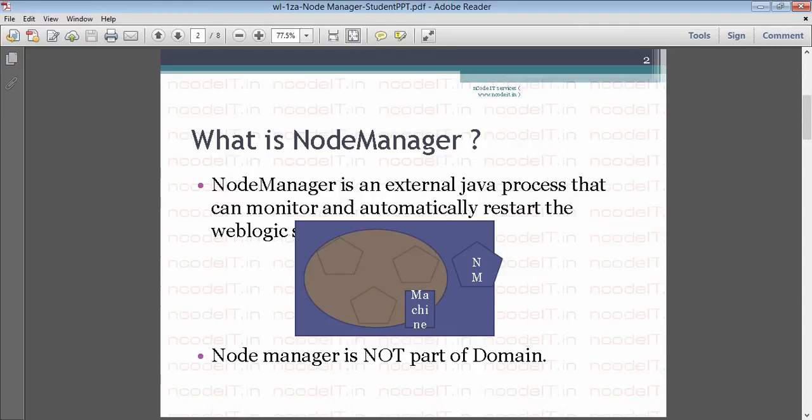Now, if you observe in the domain architecture, we never really talked about Node Manager. When we talked about a domain, we said a domain is a logical group of one admin and managed servers and the files related to it. There was no talk of Node Manager. The reason we did not talk about Node Manager is that Node Manager is not part of a domain. This is the most important point. Node Manager is not part of a domain and it's not a mandatory component to run WebLogic.